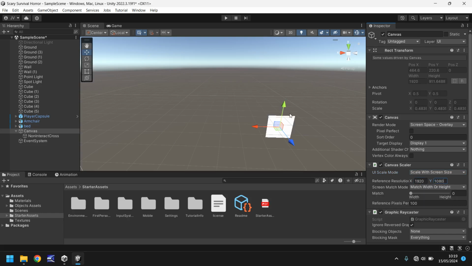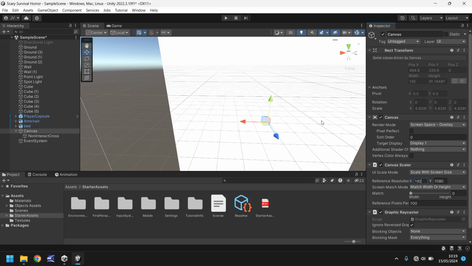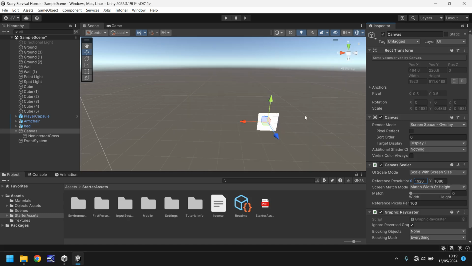And as you do that, you'll notice that the little dot that we have does change in size. Like if we had that as 192, I think you could see it looked a bit silly. So it is scaling in real time in the scene view.